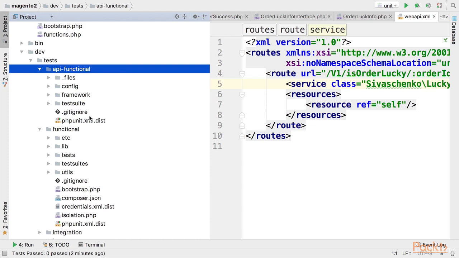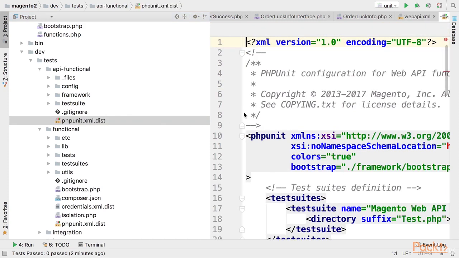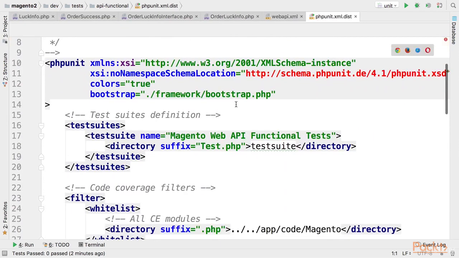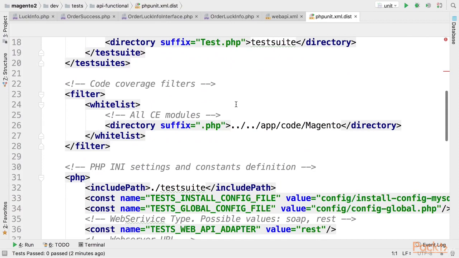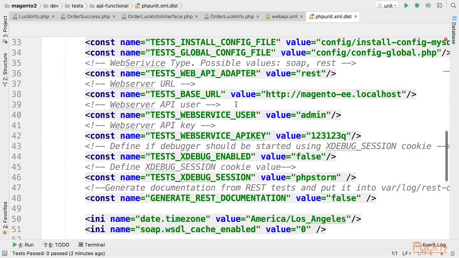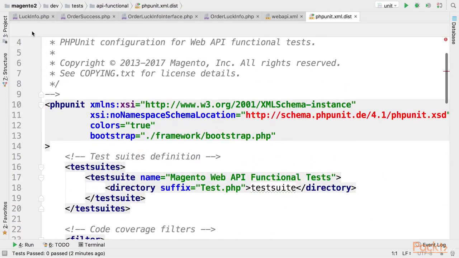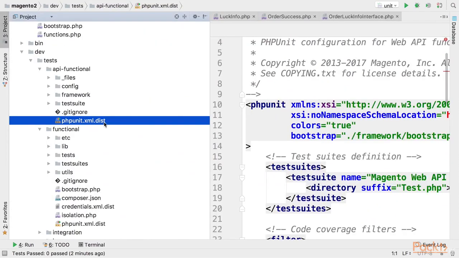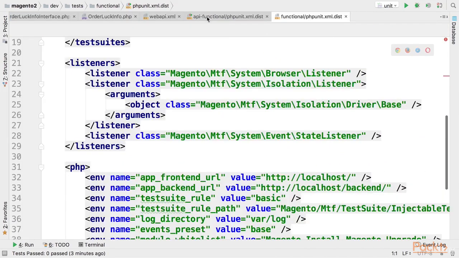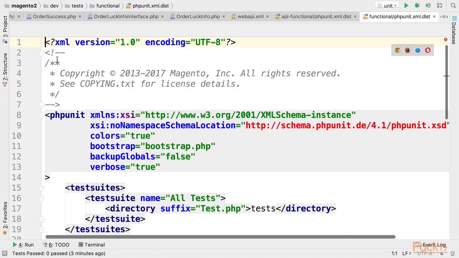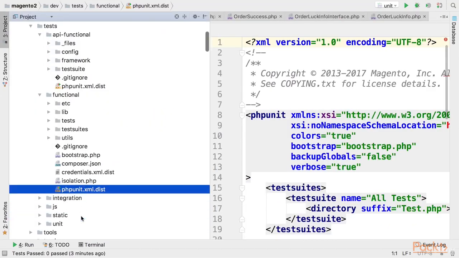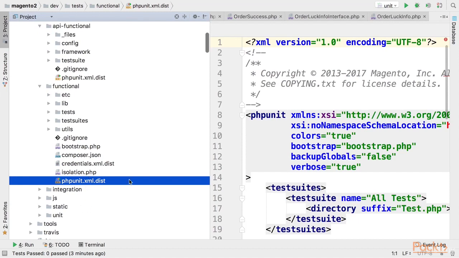As you might notice, each type of test has a PHPUnit XML dist file in its root. This file shows the basic configuration and options that you can use for running those tests. The PHPUnit XML dist for each type of test is a bit different. Take a look at all configuration files to see which options you have for each test type.